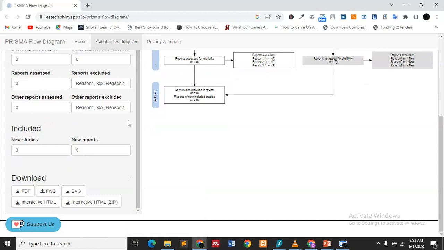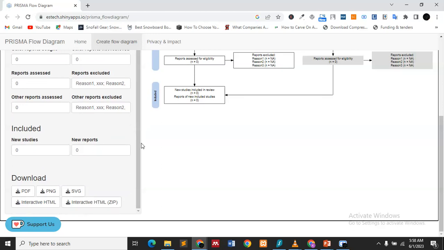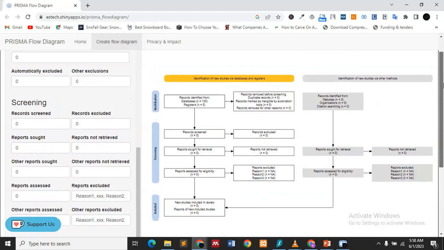After doing what you need to do, you can download it as a PDF, a PNG, an SVG file, interactive HTML, or whatever format you want. You can do that easily. So this is how, my friend, you generate automatically a Prisma flowchart for your systematic literature review or a scoping review in a very easy way, and within 2 minutes you're done with this.